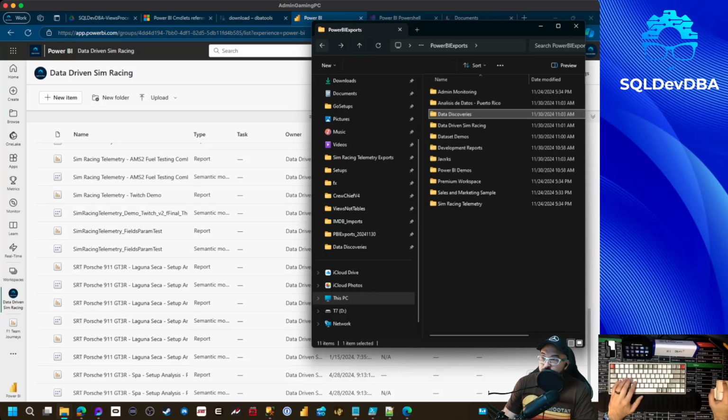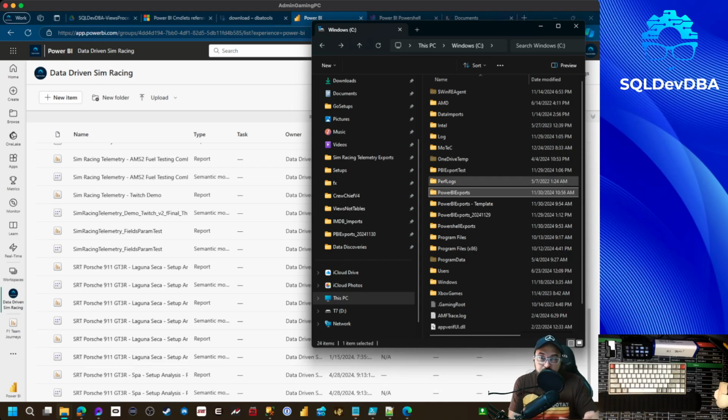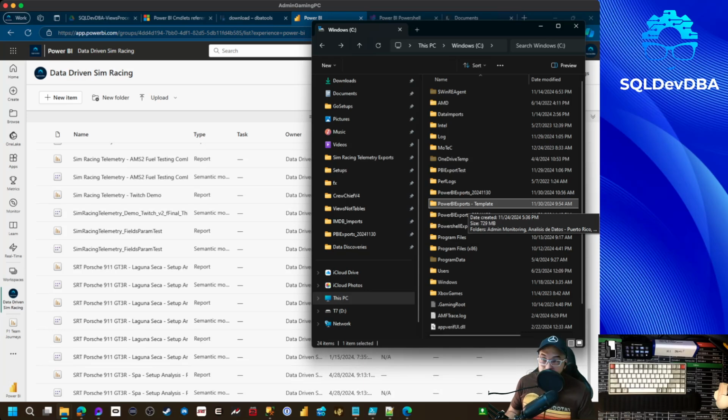Now, one final trick is, hey, if you want to keep these iteratively, meaning you want to store last month's without overwriting this month, because this will overwrite them. Hey, all you got to do is change this name to Power BI exports _ 2024 11/30, which is today's date, timestamp them, and then just make this folder again from the template with empty folders. Then you'll be good to go. Then you'll be ready for your next one. I recommend keeping that template folder.